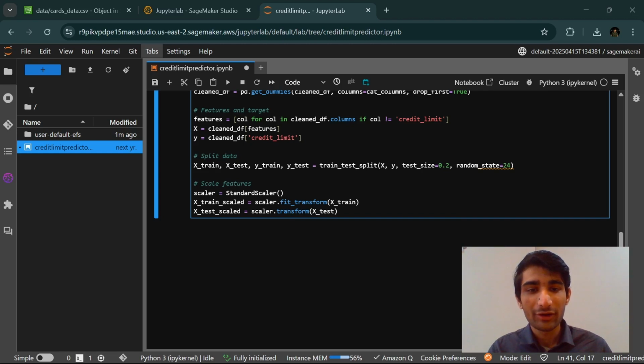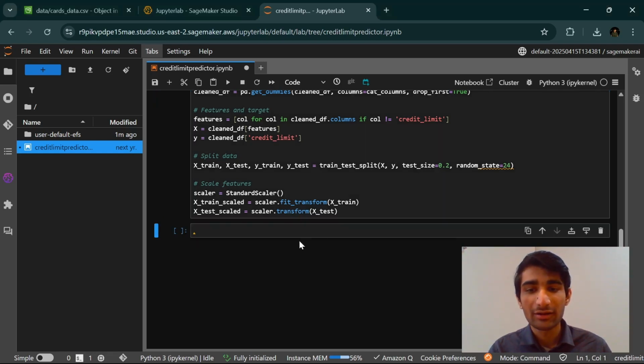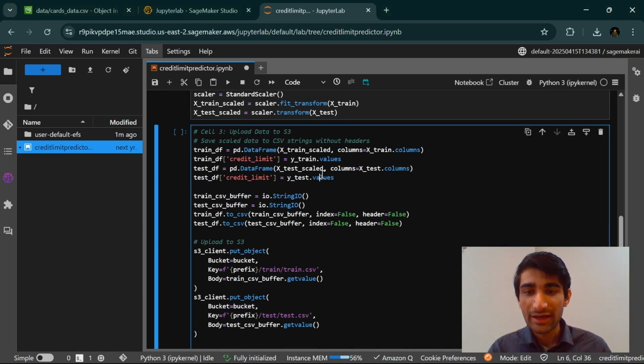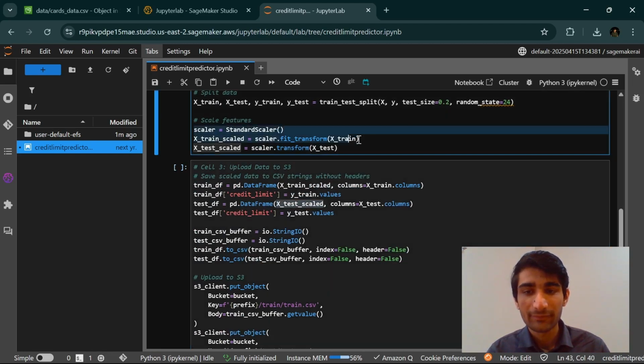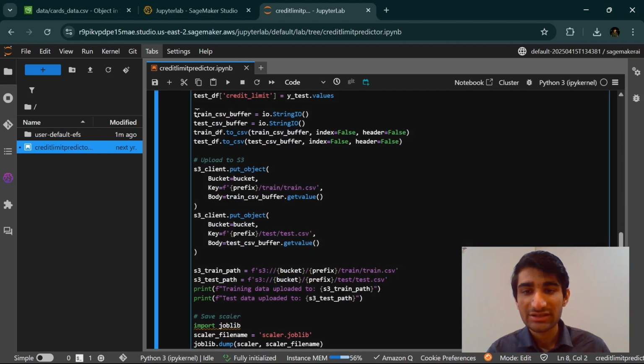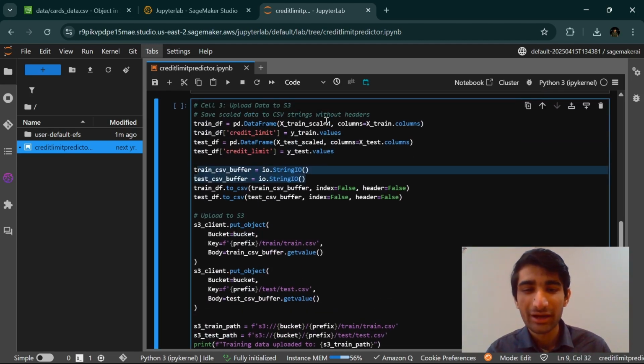Okay, so now since we got our updated files over here, as you can see in the third code cell, we have to save the CSV file without headers. Without header means we are not going to get the header, like credit limit or the feature headers that we have. We are going to remove all that. So for the part over here, we are going to put this in the train df, and this will be the test df, which will contain the scaled features that we created right over here. Okay, and after that we are going to put this in the buffer. That is just a step, guys, don't worry about it.